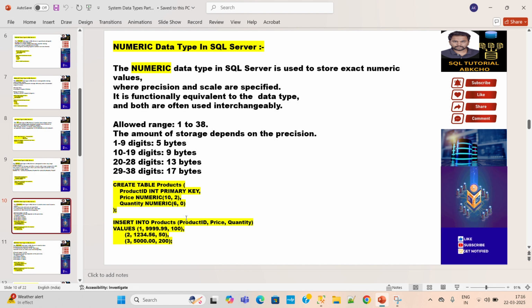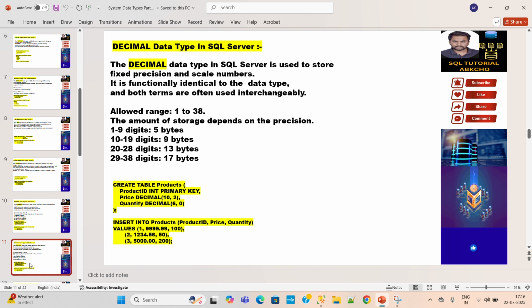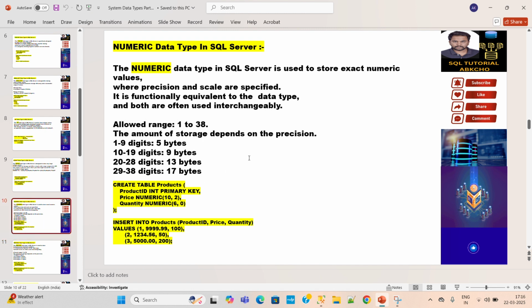It is functionally equivalent to the decimal data type, and both are often used interchangeably. Used interchangeably means you can use either the decimal data type or the numeric data type. It will not make any effect. And the allowed precision range is between 1 to 38.